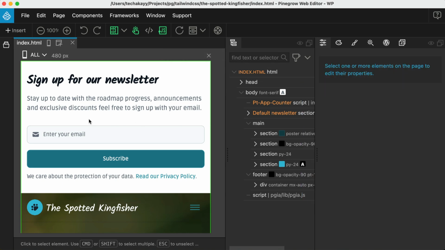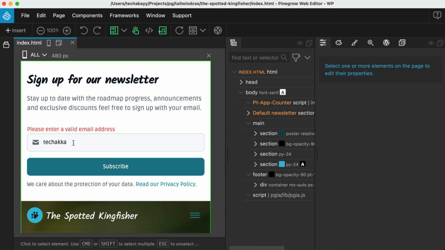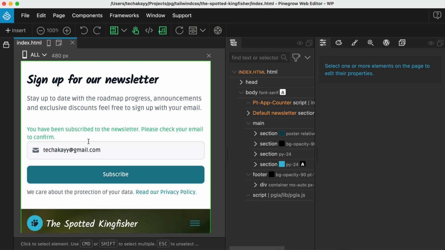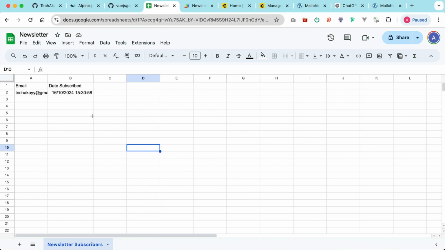Let's refresh, and now let's try it out. Take an invalid address, and now let's say I've got a valid address and I want to subscribe. Now you'll see that it's trying to do the API post, and we have got a successful message, but now it's green. And if it was not a success, then it would be in red. Cool. And now let's go back here, and there you go. So we have submitted our email address.